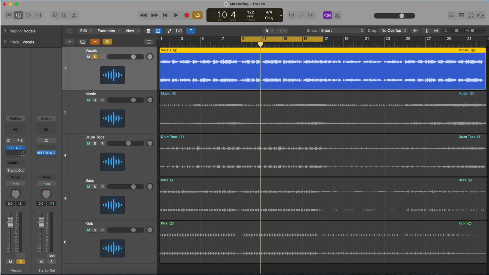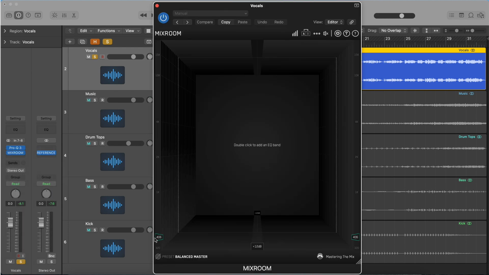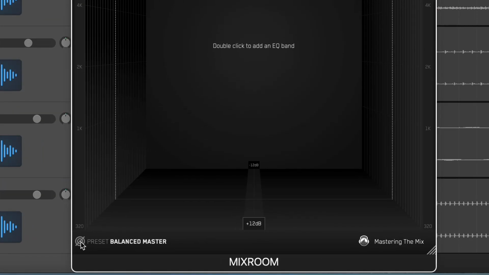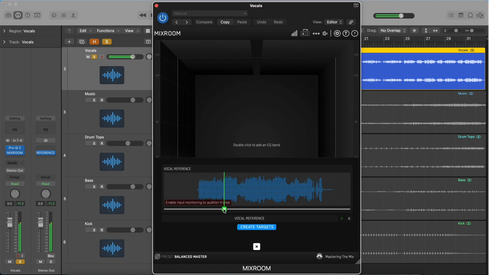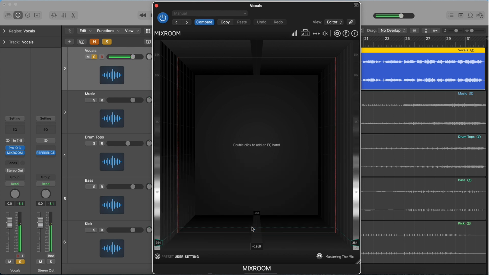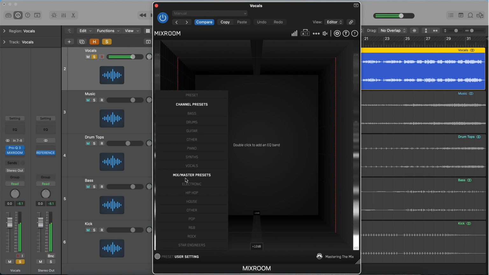Step 2. Load Mixroom on the channel in question. Let's use the vocal as an example. Click the target icon in the bottom left corner and import your reference stem. Loop a section that best represents the sound you're shooting for, then click Create Targets. If you simply can't find any good reference stems, you can use one from our list of presets.